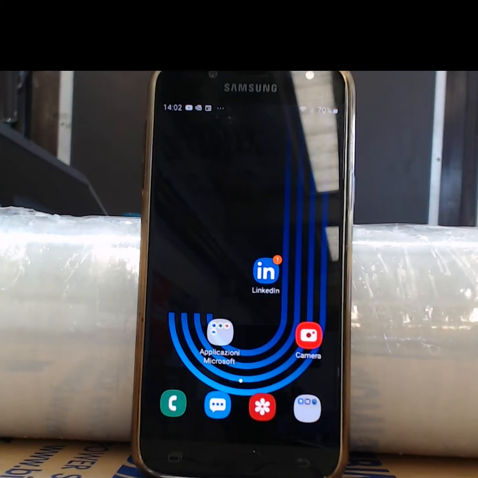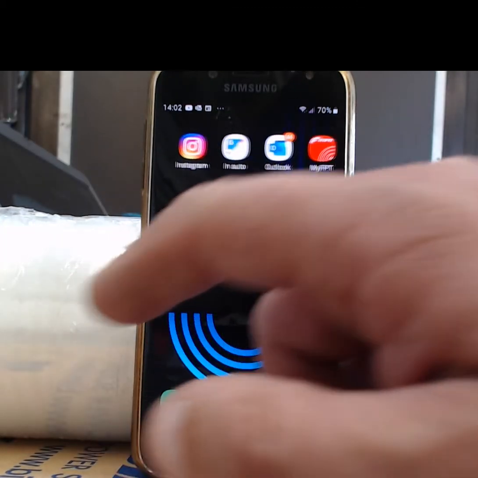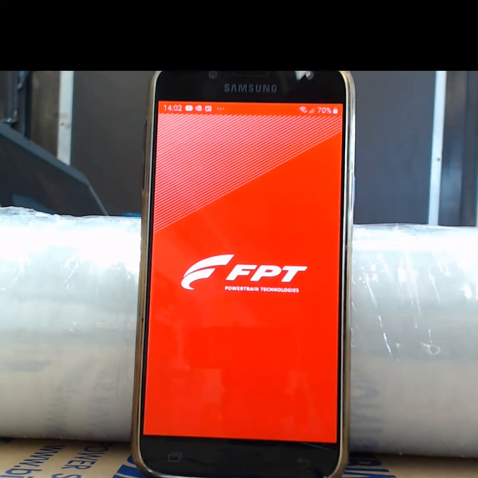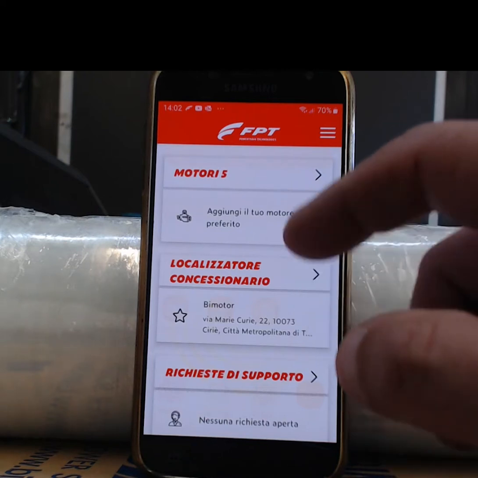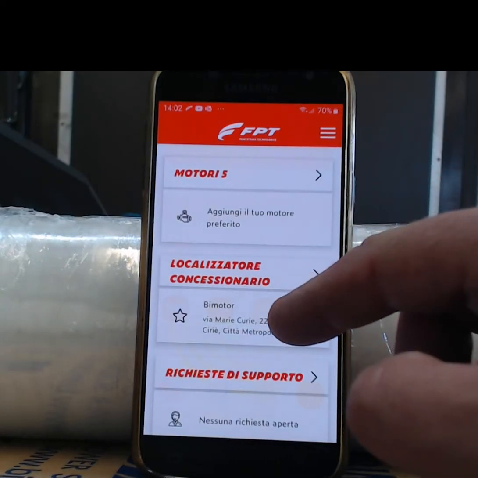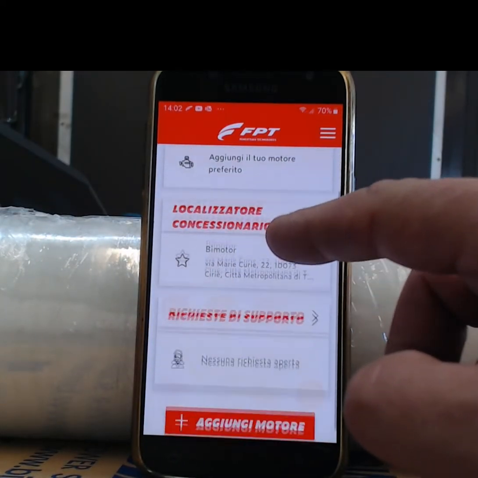Talking about the app installed on our smartphone, we have three different levels dedicated to the engines, the dealer locator and request of support.